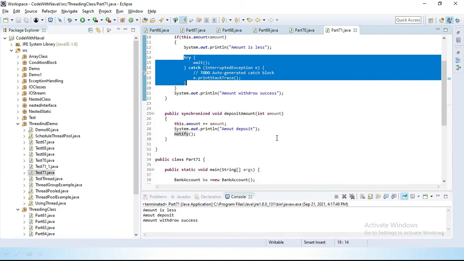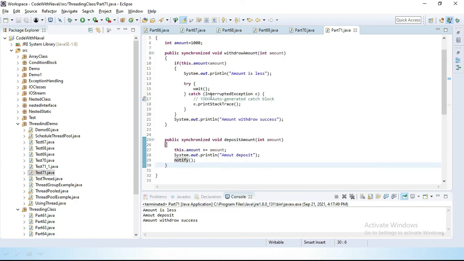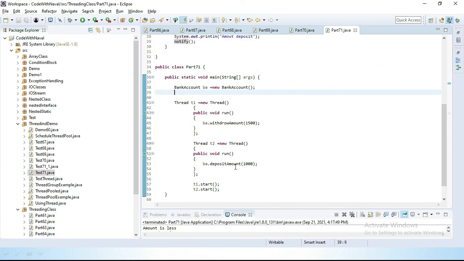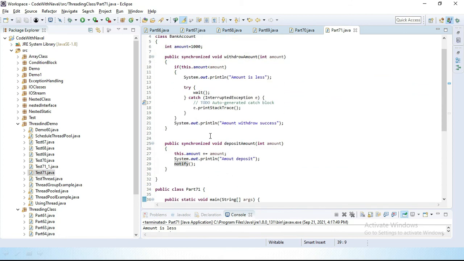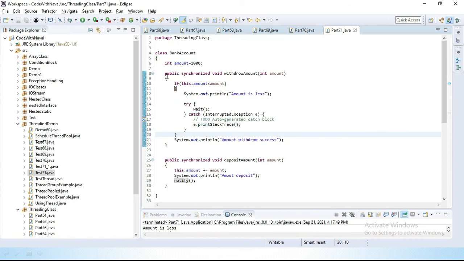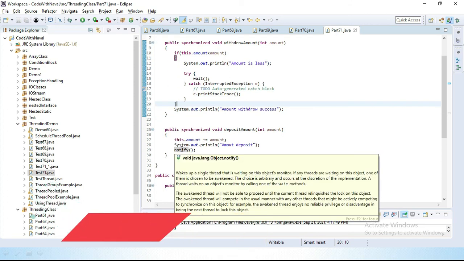So here we saw how to use the wait and notify methods. The same way is used for notifyAll. Here we have a single waiting thread. If we have multiple waiting threads, in that scenario we use the notifyAll method.